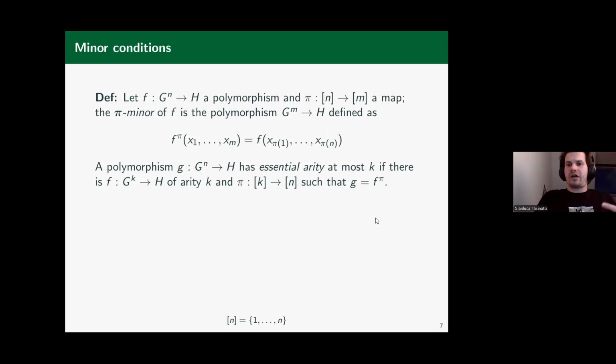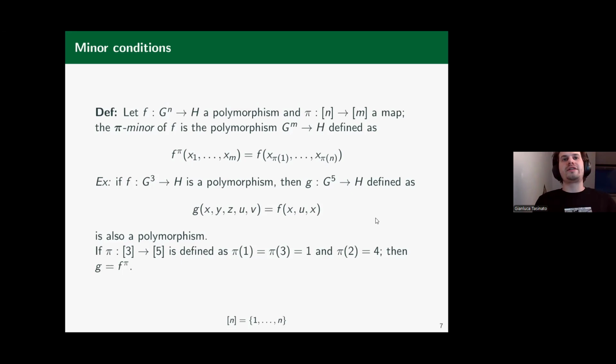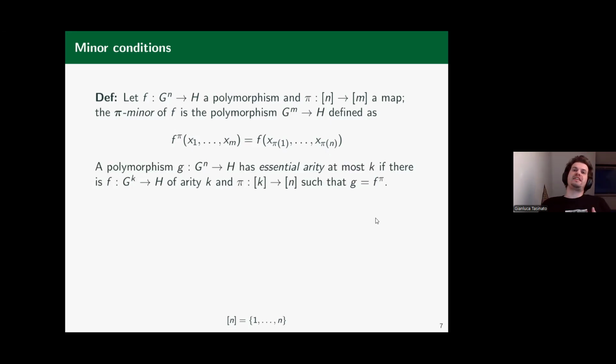As we see here, not all coordinates of g are interesting. Z and V, for example, or Y, do not influence the output of g whatsoever. So in some sense they are non-essential, dummy variables, while X and U might be important. So how do we formalize this notion? Well, it's what is called the essential arity.